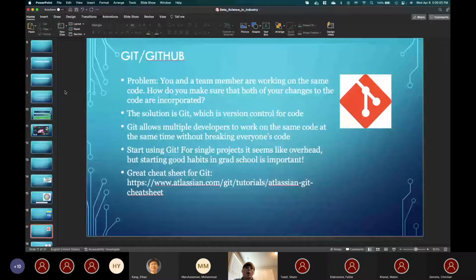It can seem like overhead at first, especially for projects where you're working by yourself, but starting to build habits in grad school is incredibly important. I've added a cheat sheet here, and at the end of the presentation there are some references on where to learn Git. Git is extremely important, and no matter what data science position you go into, I can guarantee you that you will be using Git in some capacity. It makes code control so much nicer.